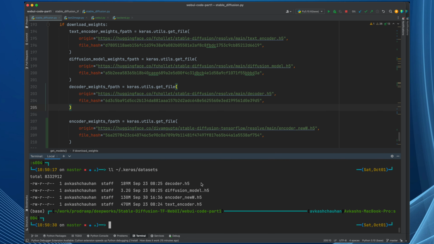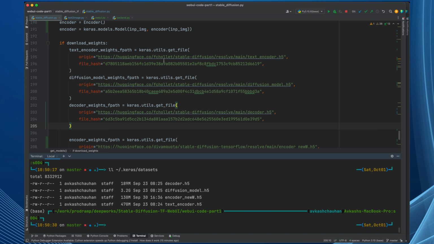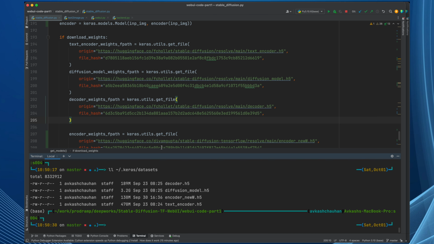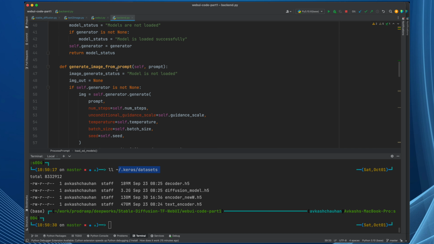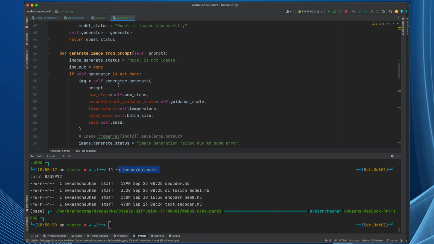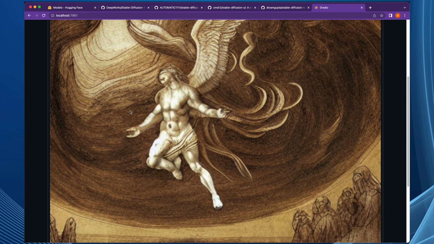And as you could see, these models are downloaded from Keras and they are available in my local file system in the Keras folder, such as the Keras cache. It's about 4 gig of these model files, which are responsible for generating the image, which is being processed by this generate image from prompt code, which reads the prompt from the UI and generates an image such as this.